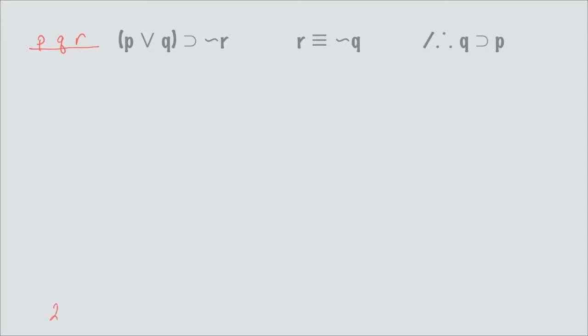2 to the 3rd is 2 times 2 is 4 times 2 is 8. So that means I have 8 rows, and I know the first column will start out half true and half false. So it'll be 4 trues and 4 falses. Then it'll be 2 trues and 2 falses, alternating back and forth. And then it will be 1 true and 1 false for the last column.